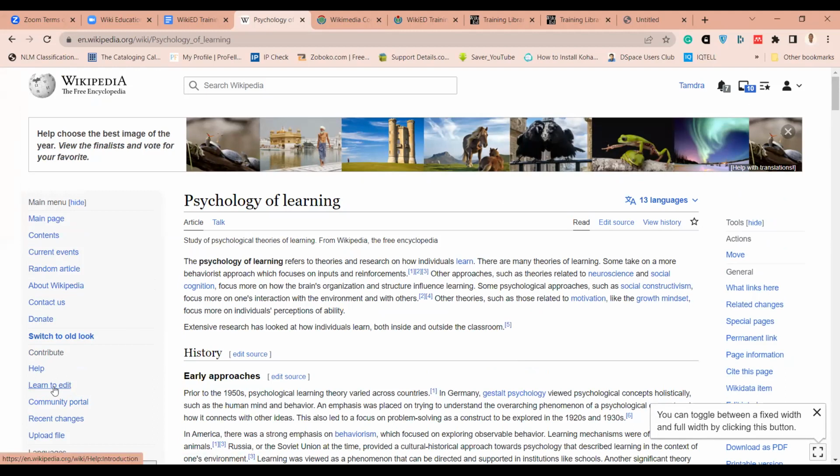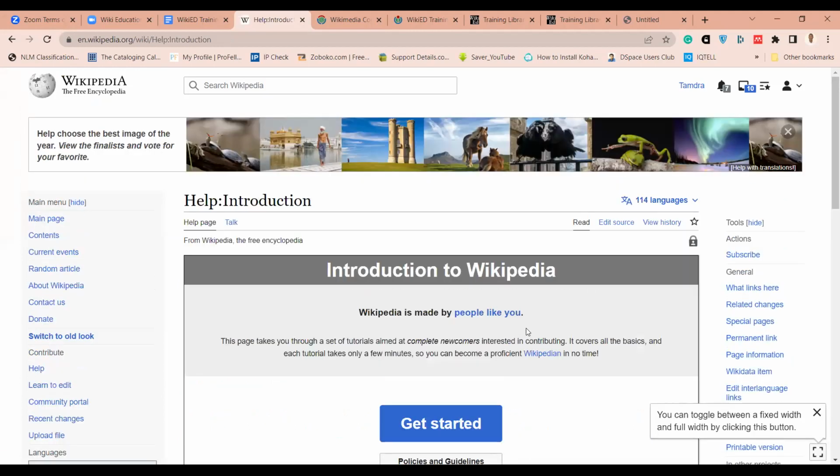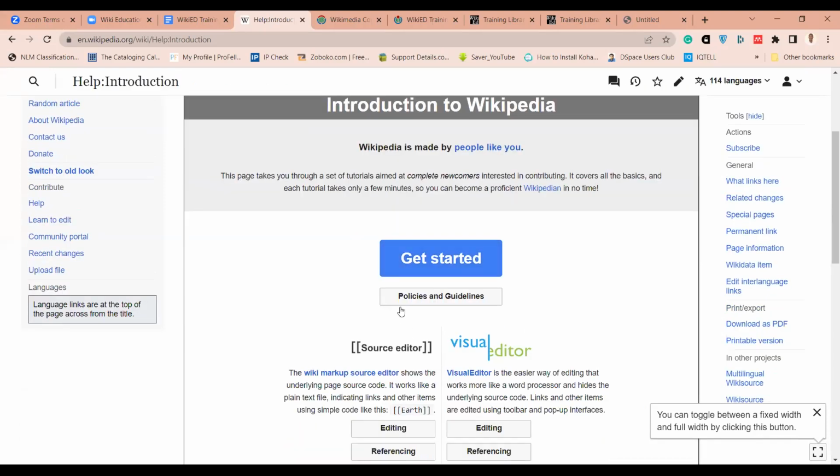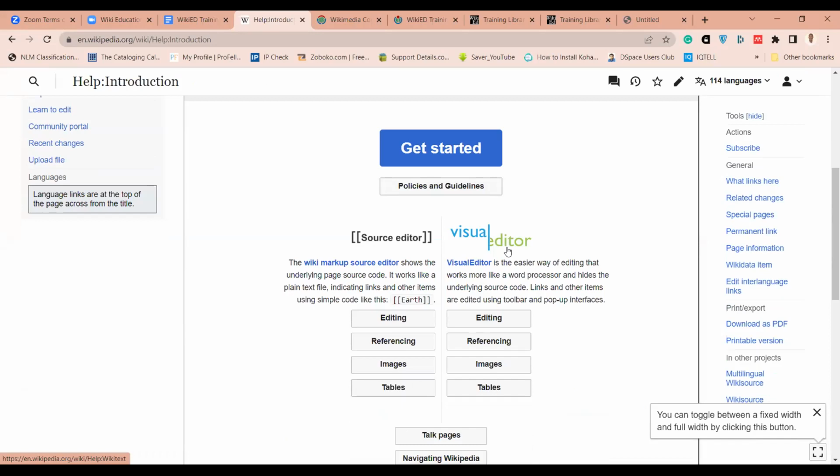Okay, maybe let me go there. Let's learn to edit. Just a moment for us to go through this. They're saying Wikipedia is made of people like you. You have to first have understood the policies and guidelines, which you have already done. And then there's what we call the source editor and the visual editor. Source editor is normally for those people who can do coding. The wiki markup source editor shows the underlying page source code, and it works like a plain text file indicating links and other items. If you want to edit with it, this is where you go. If you want to use the visual editor, which most of us use, you use this side.